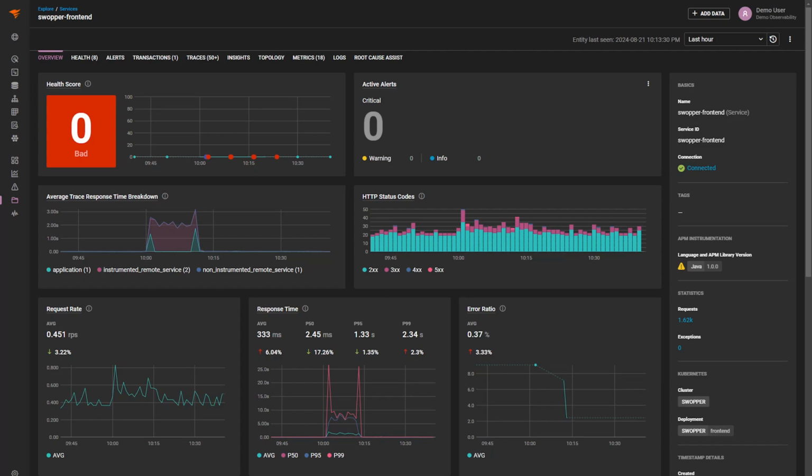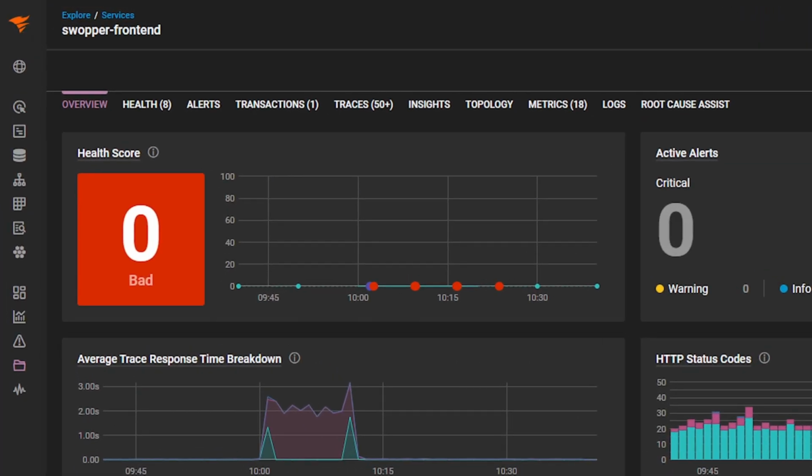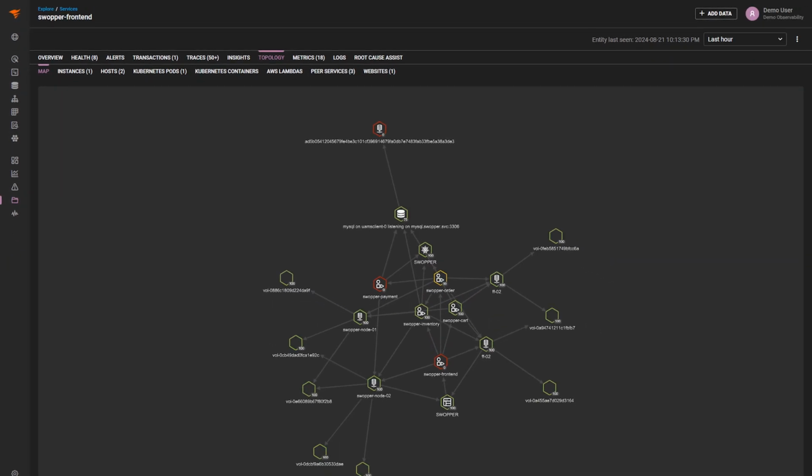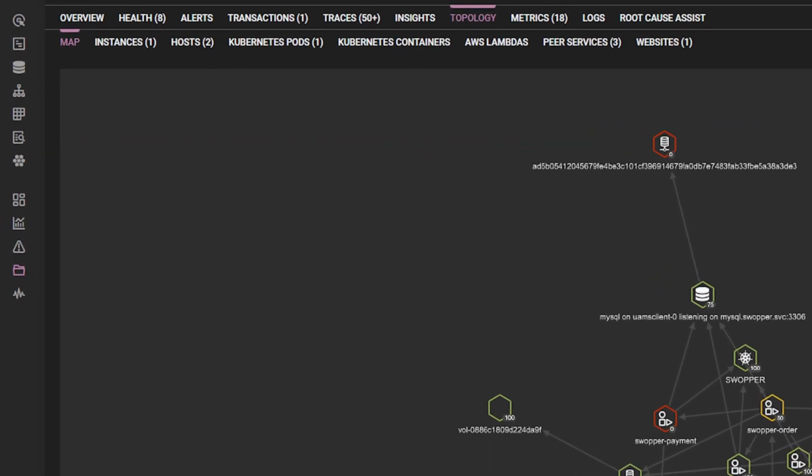One of the tabs within a service entities page is labeled Topology. This is where users can view environmental details about how the service is hosted and related services and websites, as well as view an automatically generated topological map. This view includes the following subtabs: Map, Instances, Hosts, Kubernetes Pods, Kubernetes Containers, AWS Lambdas, Peer Services, Website.